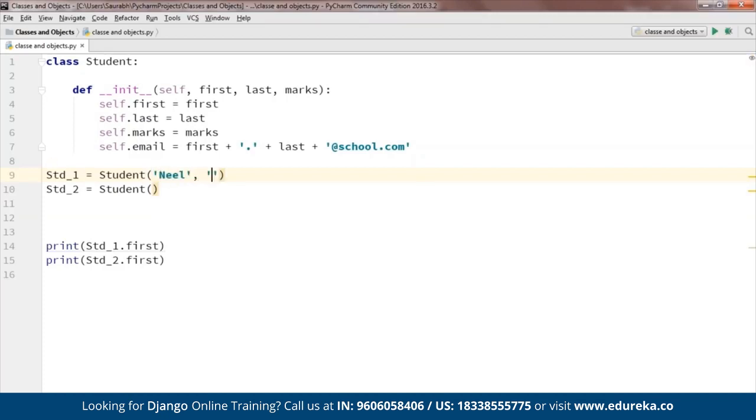Now what is the last name? Keep it as Verma. So marks will be around 60. Now second student is pretty studious. His name is Hemant. Surname is Sharma. And say his average marks, you can say it as 90.